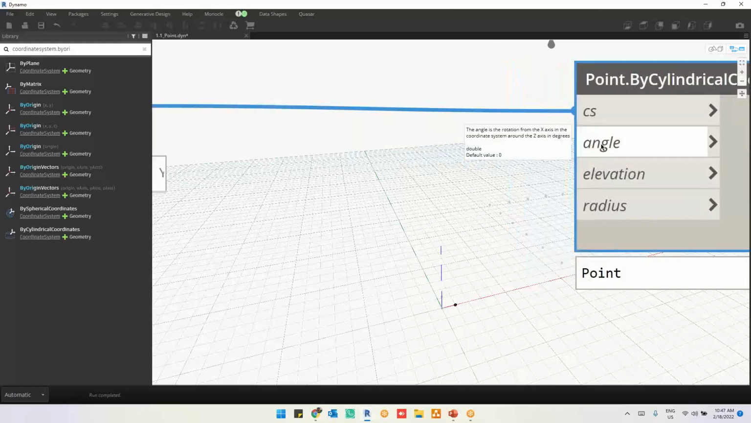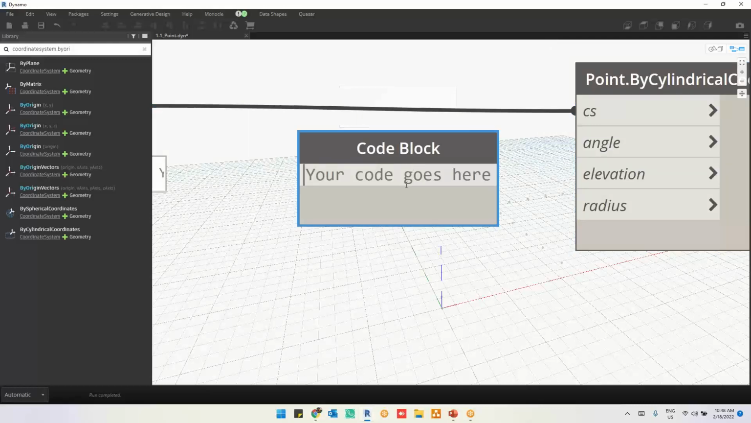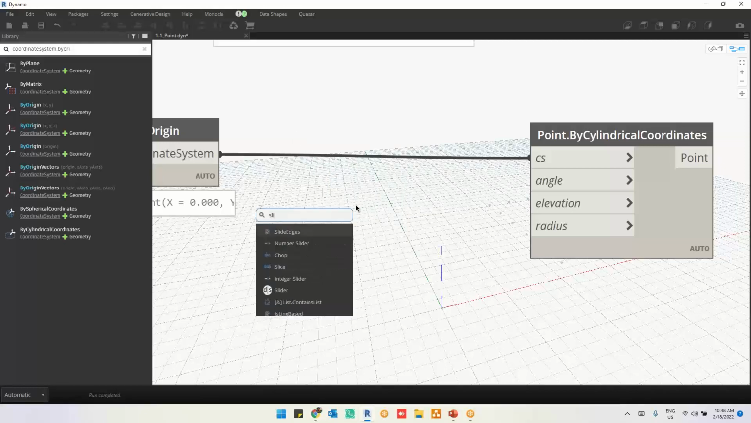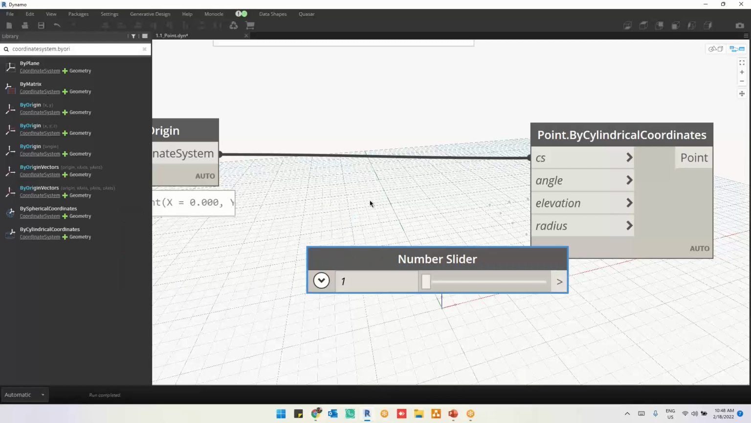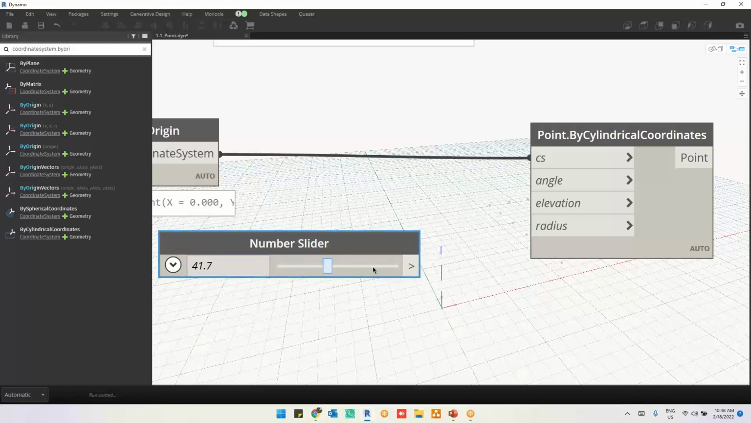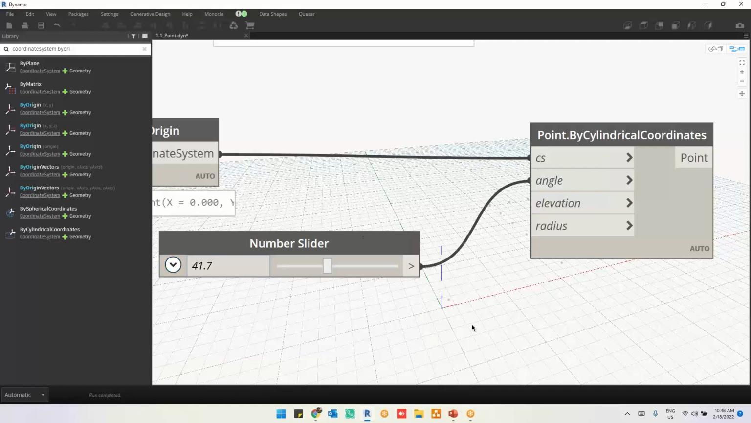Let me see what the angle is here. I don't know what I should connect here. I'll use a constant input, like 45. Or else I'll use a slider. I always use something flexible, so I'll use a number slider, and I'll set the maximum value to 100. Leave that as it is. So fine, I will set something like 45. Step would be 1.